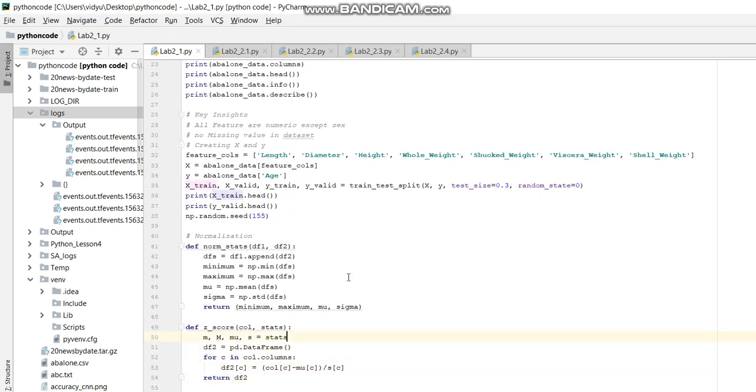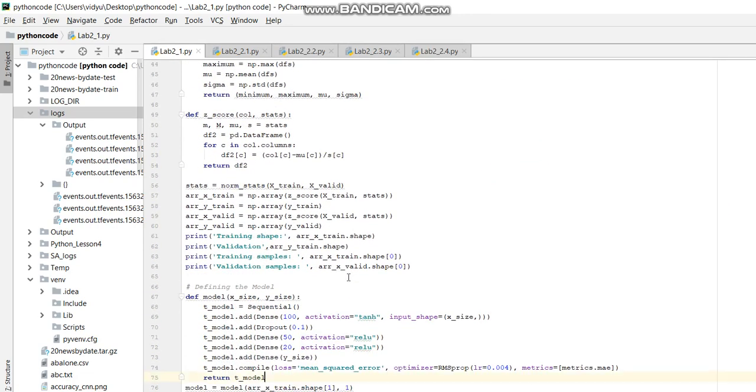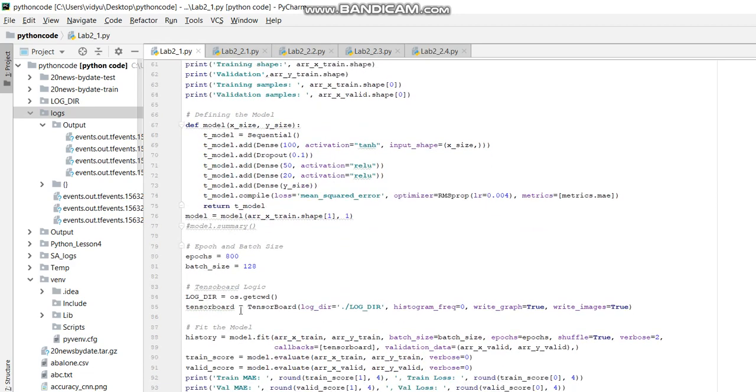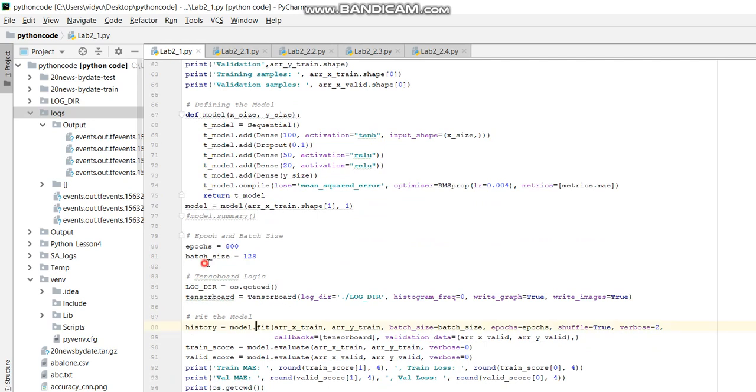Here we did normalization, everything is common. And here we define the model as a sequential model, and we use different layers with different activation functions such as tanh and ReLU. Here I use the loss as mean squared error, and the optimizer is RMSprop. Then I compile and fit our model for training and testing data, and here I use epochs of 800 and the batch size is 128.